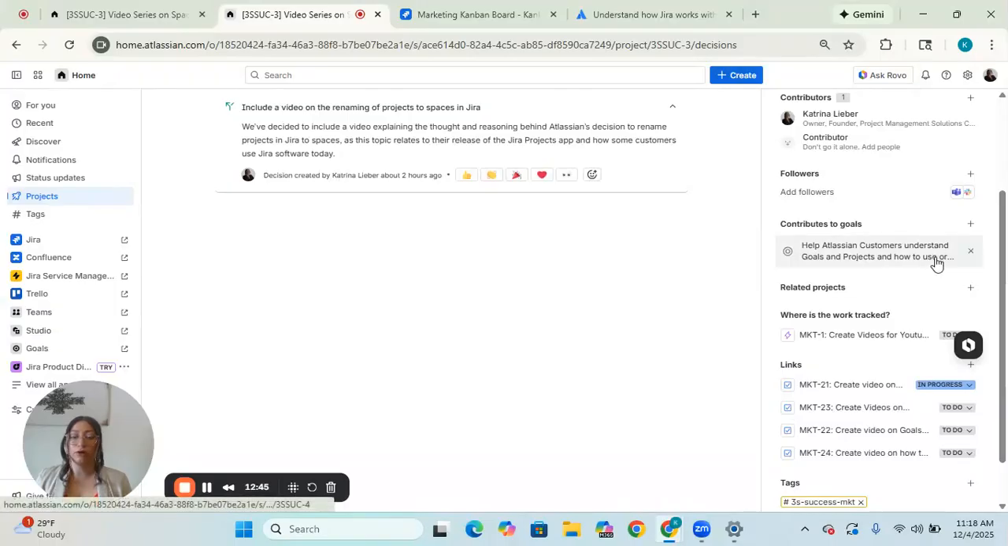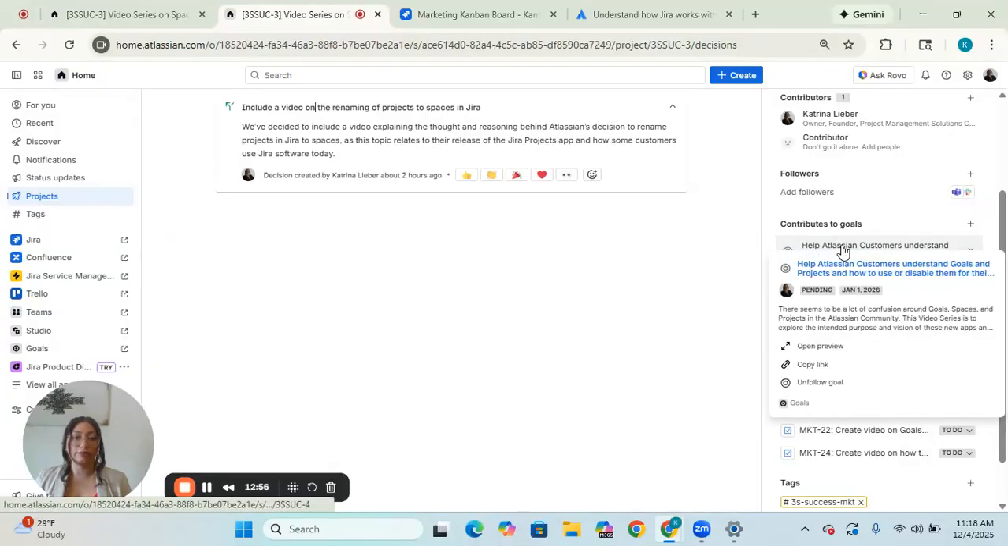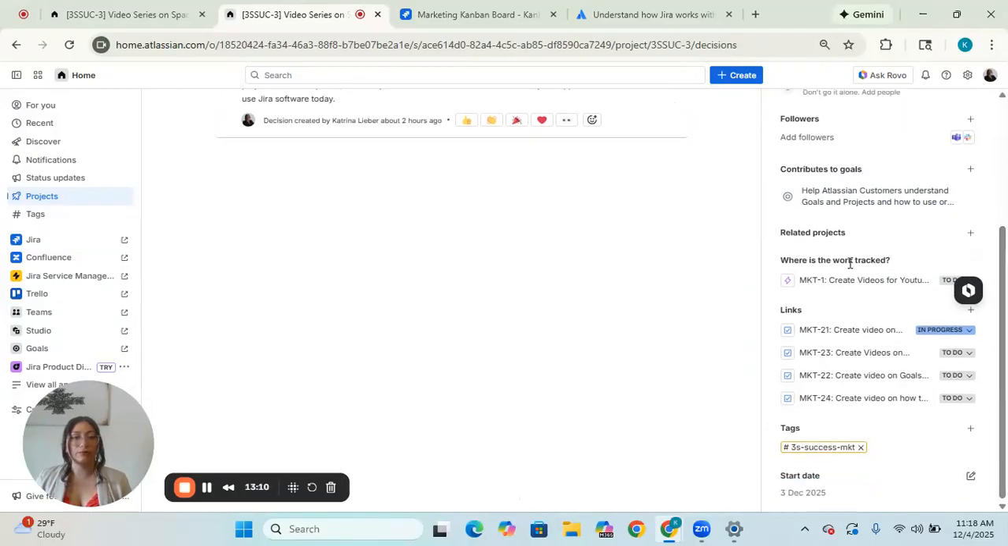Contributes to goals. So if you are also using the goals app, this is where you can link the goal here. And I do have a goal linked, and we will review goals in the next video on how they interact with projects. But here you can see that I have this linked here. This goal is to help Atlassian customers understand goals and projects and how to disable them for their business needs. All right. The other thing that you can do here is where is the work tracked. So you can actually tag also related projects. So if we have a second project that this relates to and ties into, you can link that project here. Again, when I say project, it is referring to the projects app that now exists within Jira.